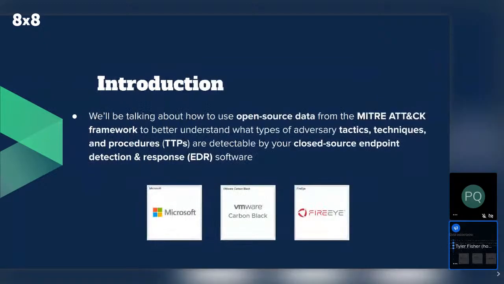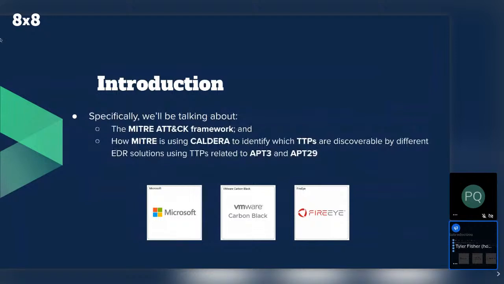So we're going to talk about a bunch of things today. We're going to talk about, first of all, how you can use open source data from MITRE ATT&CK to better understand what you actually see with your EDR software. For example, let's say you're using Microsoft Defender ATP, you might be using Carbon Black or FireEye HX. Also going to talk about how MITRE is using Caldera to figure out which TTPs are discoverable by different EDR solutions. We're going to use TTPs tied to APT3 as well as APT29 as a basis for our research here.